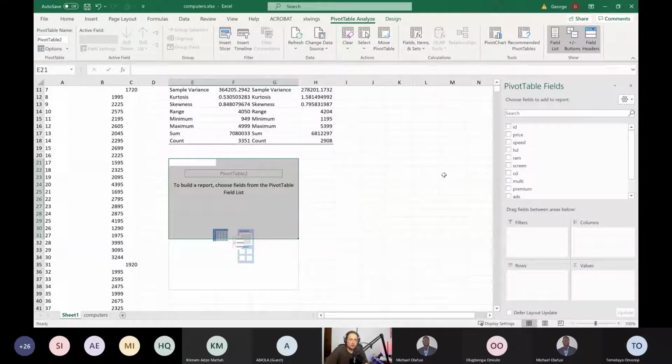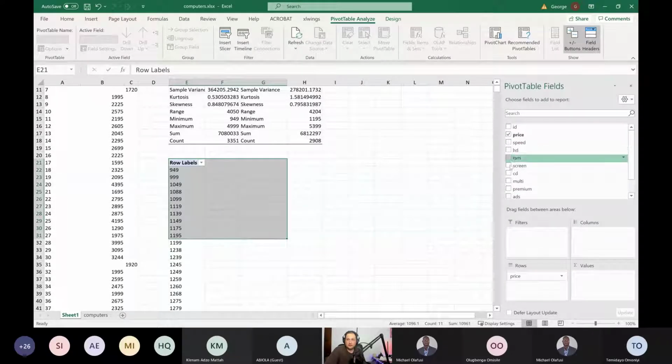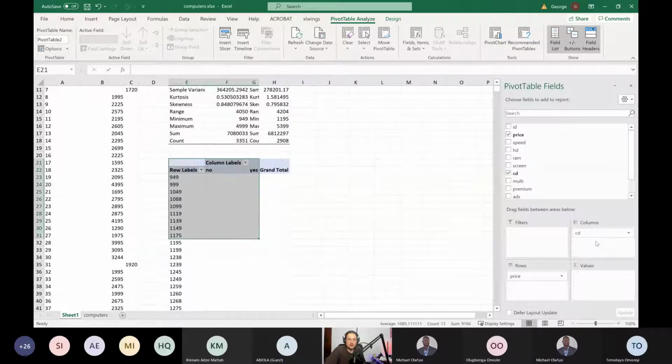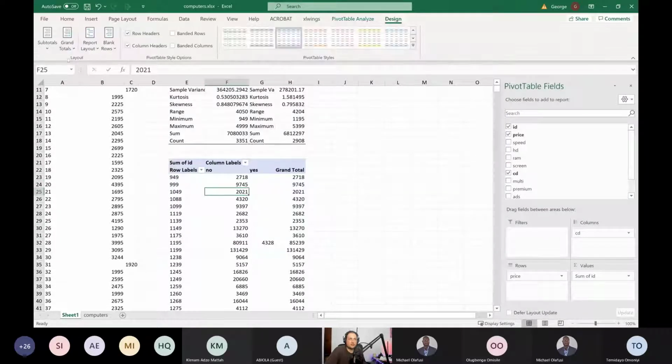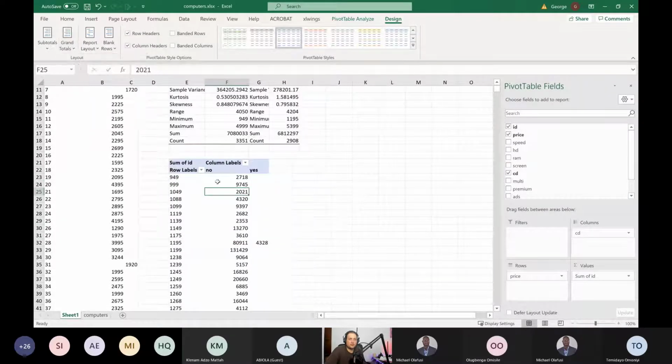And now what I want to do is find the distribution of sales prices for computers with and without the CD-ROM. So let's try this. I'm going to put CD over here. I'm going to put ID over here. And then what I'm going to do is, let's just get rid of the totals because we don't really need them. So actually, that's really the same thing that we have over here. It's just hard to copy and paste this. So I just made a new one.